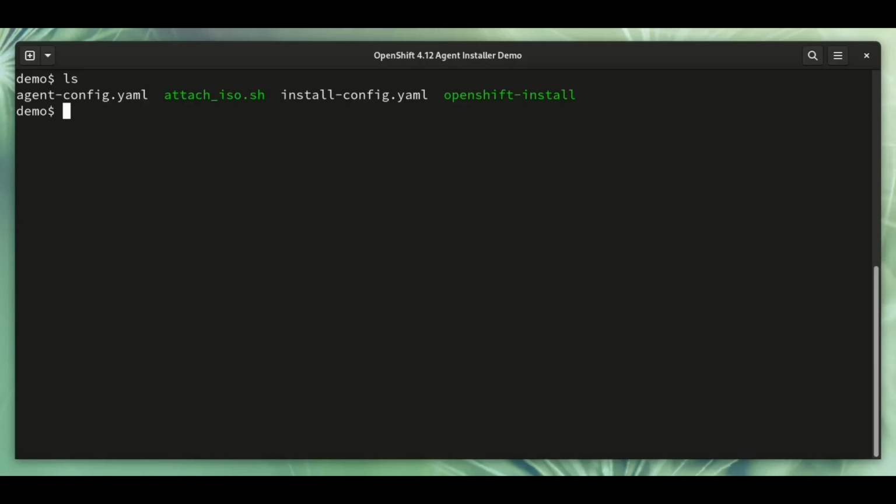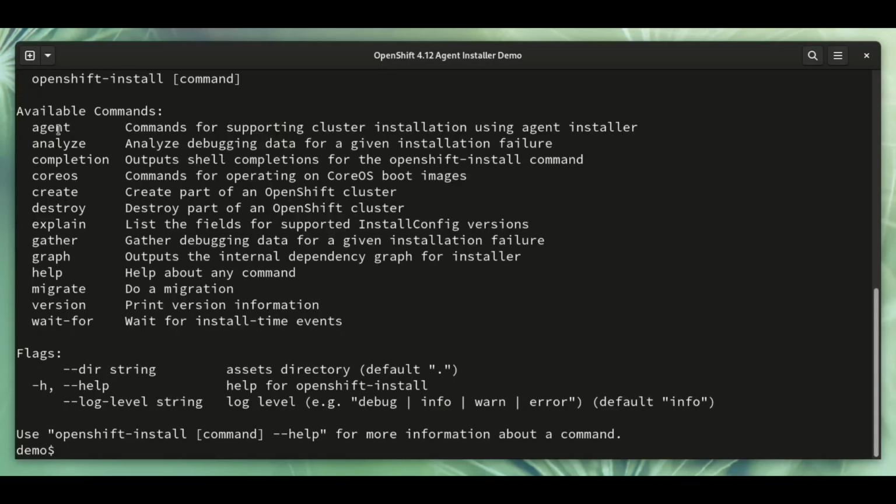The OpenShift install binary here is the same OpenShift installer that you may recognize already from previous releases of OpenShift. The agent subcommand is new in OpenShift 4.12. That's how we'll access the agent installer.